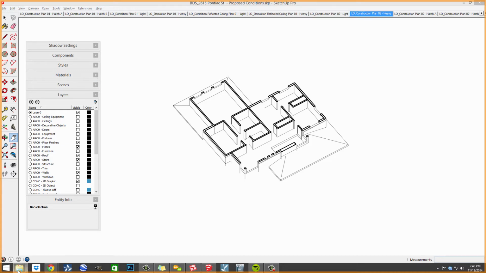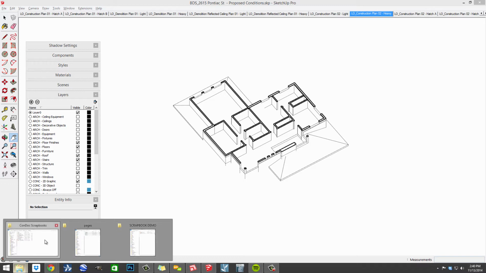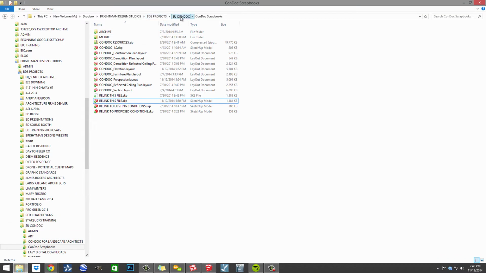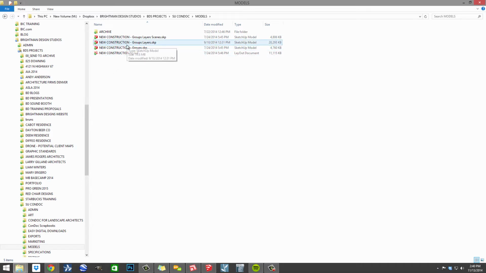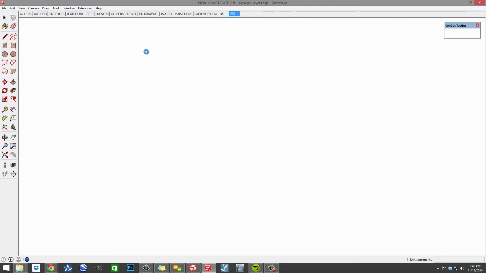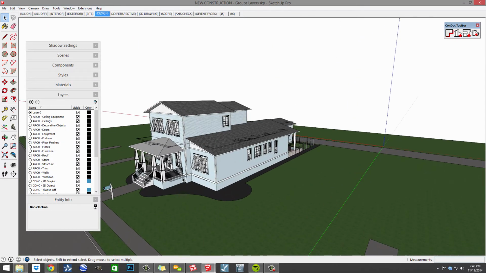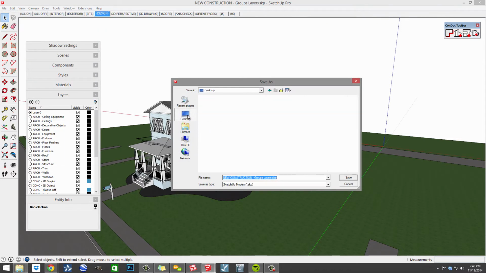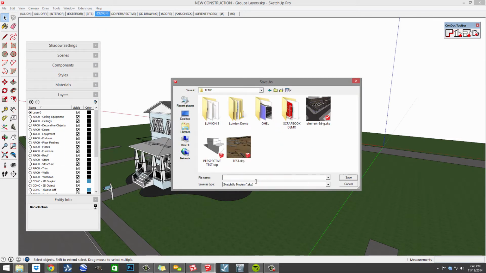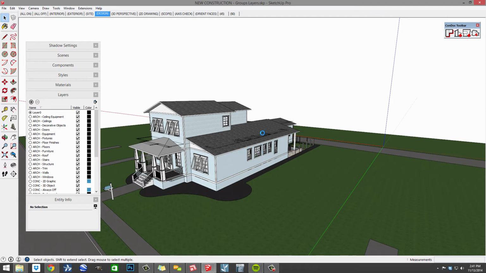So if you run the Condoc tools and you get to, let's see, let me see if I have a good demo model. So Condoc, we got some models in here. So new construction, groups and layers. Let's just run this. I think this is Pontiac as well. No. Okay. This is a different house. So I'm just going to save this, save as, so I don't mess up my demo files, to my temp folder. And we'll just call this the Jovich house. Okay. So this one is ready for Condoc.